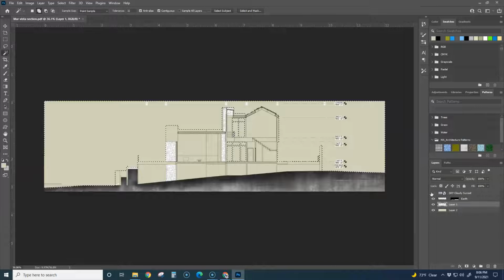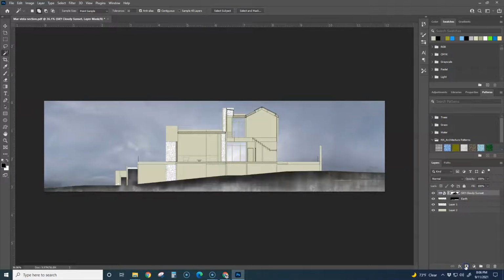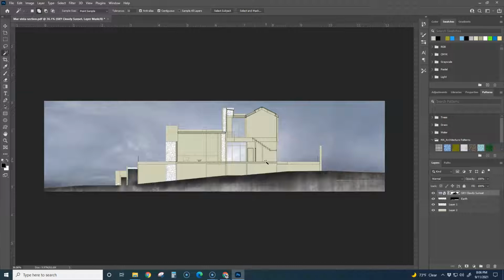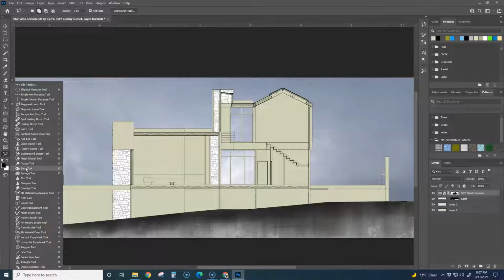Now I'm going to go to the cloud layer and add a layer mask. And there you go, you can see the clouds through the windows. Technically this cloud is a little bit too dark, so I'm going to reduce it. If you could see this because there's nothing in front of it, the clouds here should be a little bit lighter because you're seeing through the window, right? So we're going to use a dodge tool. Remember the burn tool makes it darker; if you dodge it, it makes it lighter.